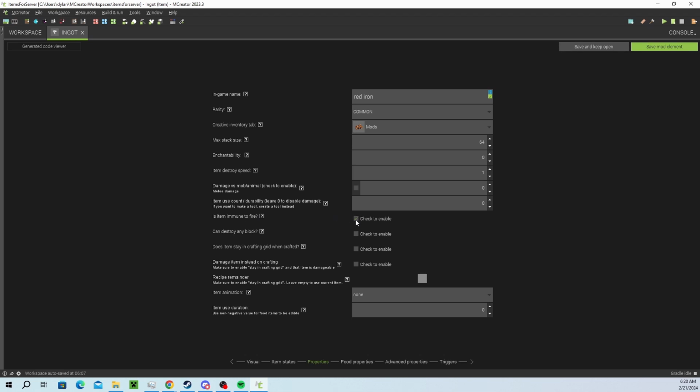Now, can item destroy any block? If you check mark this, you will literally be able to destroy any block in the entire world, including bedrock with this item. Keep that unchecked, because if you accidentally check that and someone gets a hold of this block inside your world, if you're on a server, they will cause havoc and destroy everything with that one simple ingot. So this one right here, damage item instead of crafting, is another really big one too.